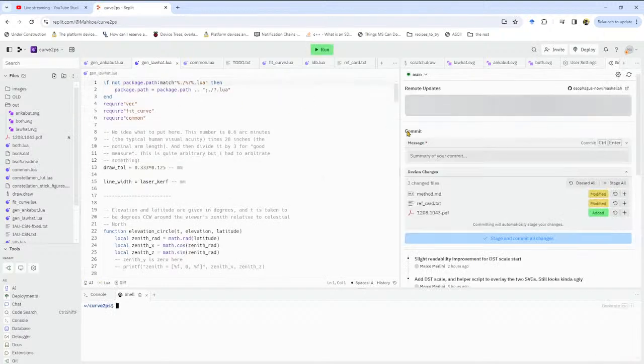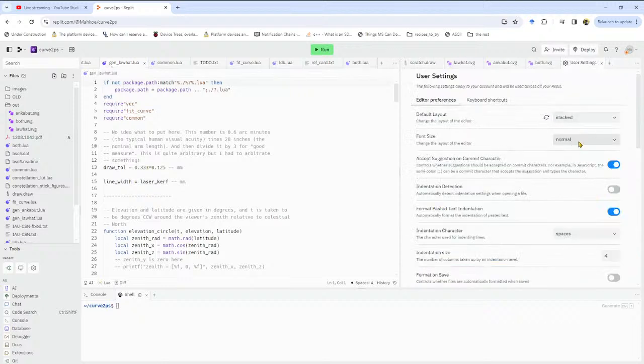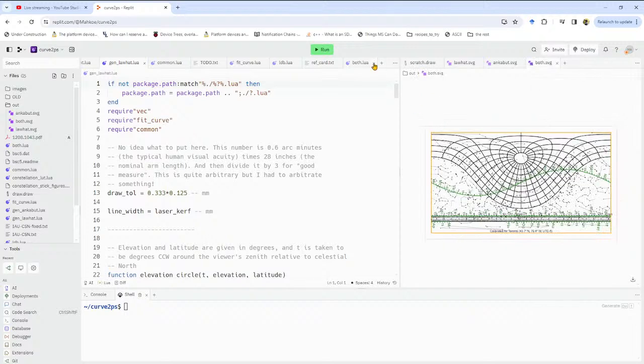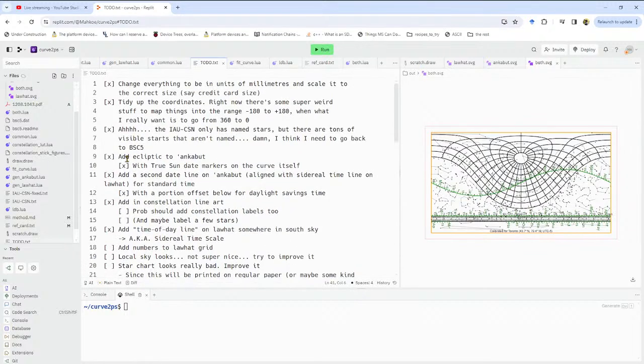Okay, so I've made a lot of progress on the rectangular astrolabe. Let me just turn up the font size in case I do want to show something. So on my to-do list, I managed to get quite a lot of things in since I last recorded. As you can see, this is a spoiler here, but I added a properly shifted time scale on the Lawat. When I say properly shifted, what I mean is this is corrected for Toronto's longitude and Toronto's time zone.